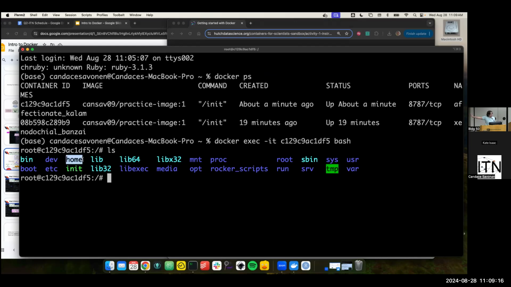Okay, so have we gotten to this point where we have done docker exec, but for our new container? No. Do we need help? Okay.